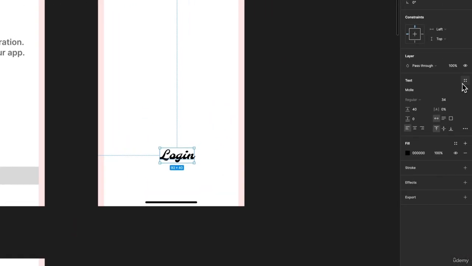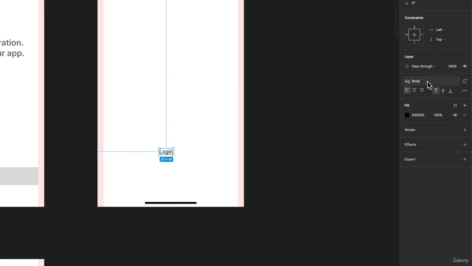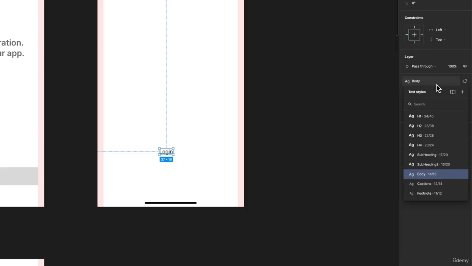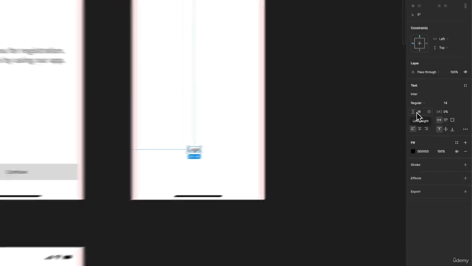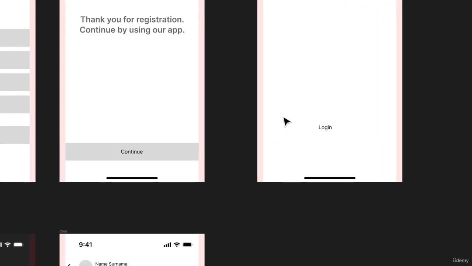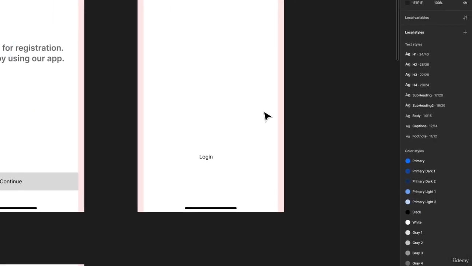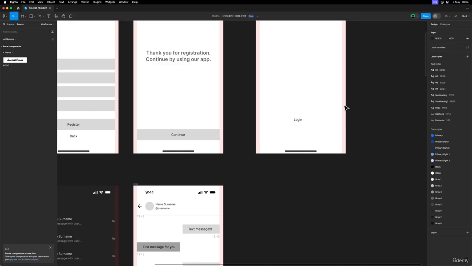Not with that one for sure, and let's try to stick with, for example, body. It's fine, it's 14 by 16, as when we unlink it, we can see the font size is 14 and the line height is 16. Okay, but let's see what we use here. It's a body. Let's stick with body. I think that's a normal size when we are going to use it on mobile. On the desktop you can use 16, for example, for the buttons, but it doesn't really matter.